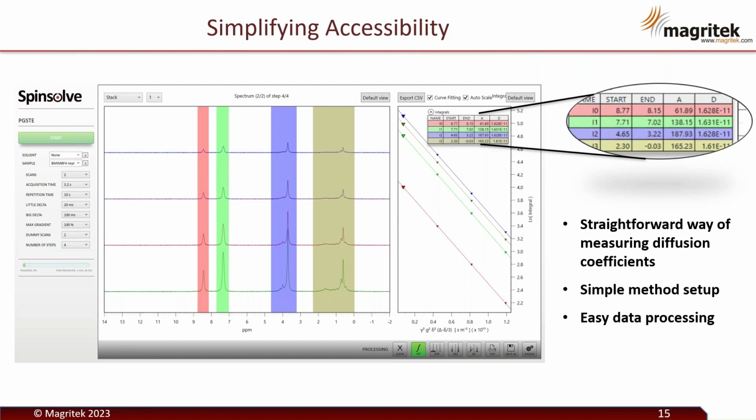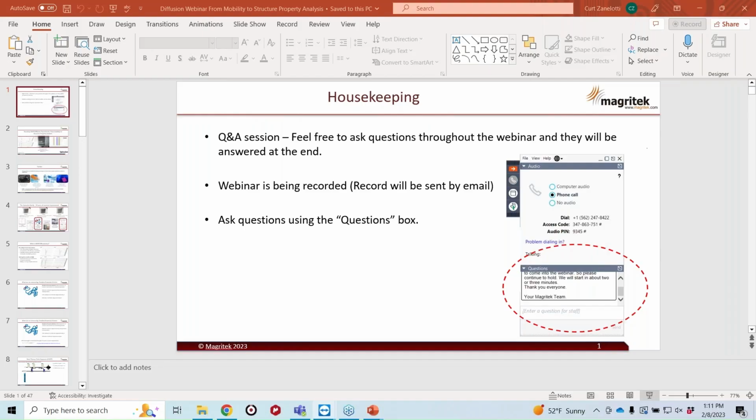So hopefully, we've introduced a straightforward way of measuring these diffusion coefficients, which is a very simple method setup that is complementary to your T1 or T2 relaxation measurements on this particular instrument. And hopefully, we've made the data processing somewhat easy for you to readily process the data as you wish. So what we can do next is go directly into a live demonstration of our instrument to show you directly how that is obtained.